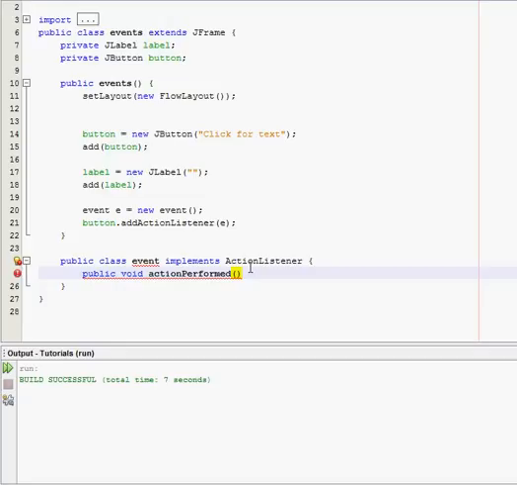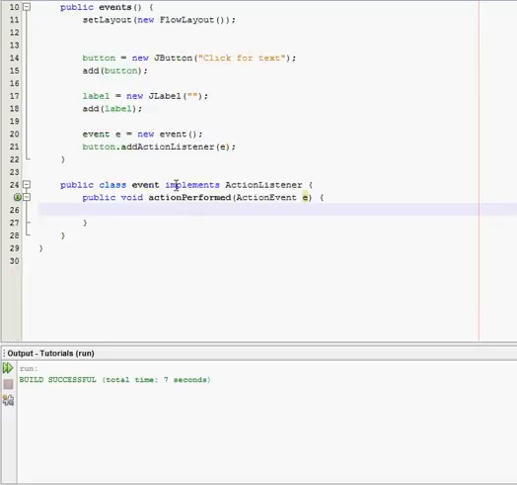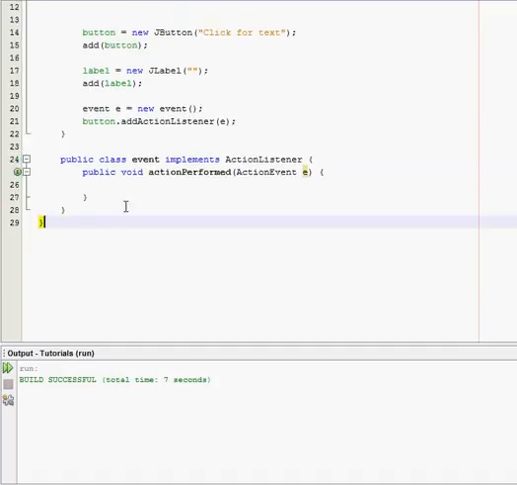And then inside the parameters, you have to write ActionEvent, and then you can write whatever you want. I just call it e, just for simplicity's sake. And then, see that? The error went away. Because now we're actually going to tell our button to do something. In this case, we want our label to say words when we click the button.